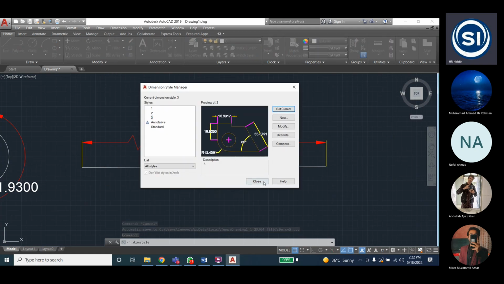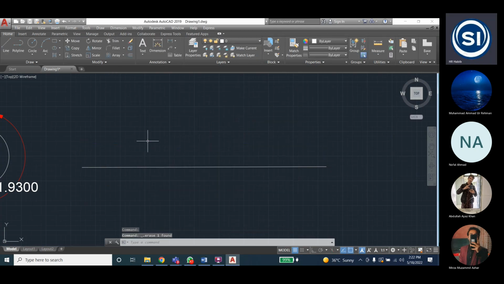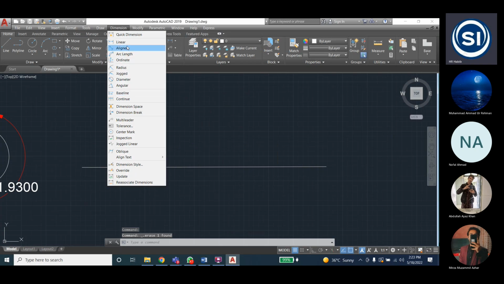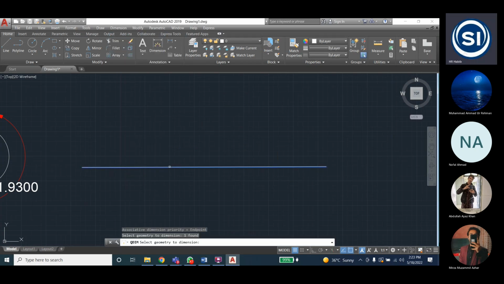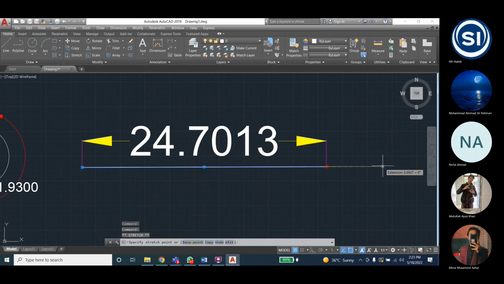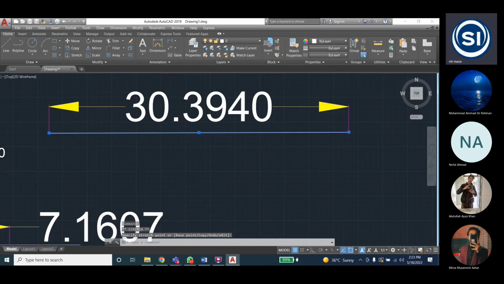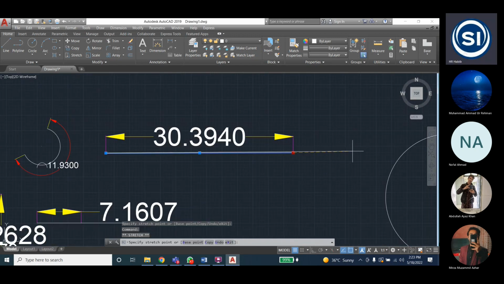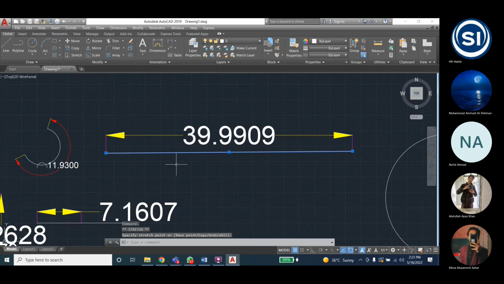Dimension style 3, for example. Again, just see my window, okay? Dimension, I will dimension the line. This dimension. Now you can see the size is bigger. You can see easily, right? Or not? Okay. Have you seen my screen?